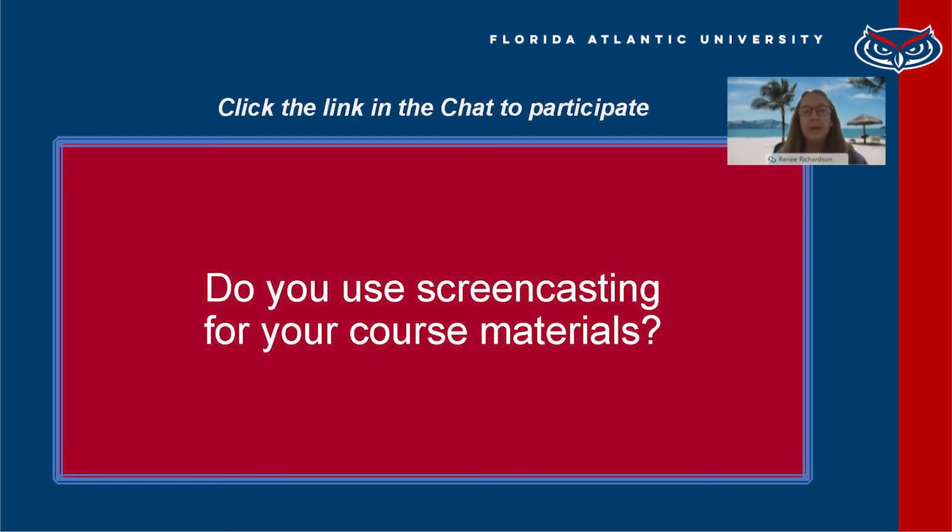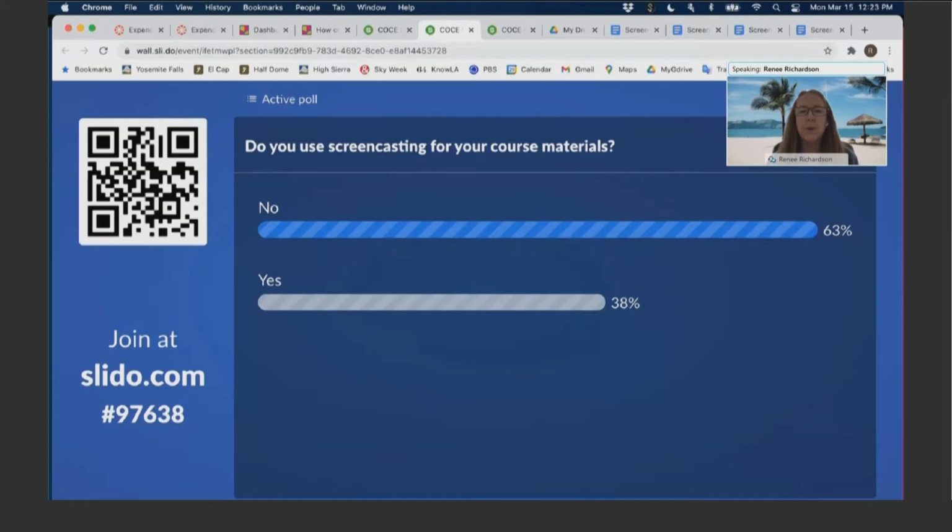Do you currently use screencasting for your course materials? So this would be for your own materials that you're presenting to students, as opposed to students using it to present materials to you. So I just want to get an idea, yes or no, of whether you have experience using a screencasting tool. Okay, so we got two-thirds who haven't used screencasting yet.